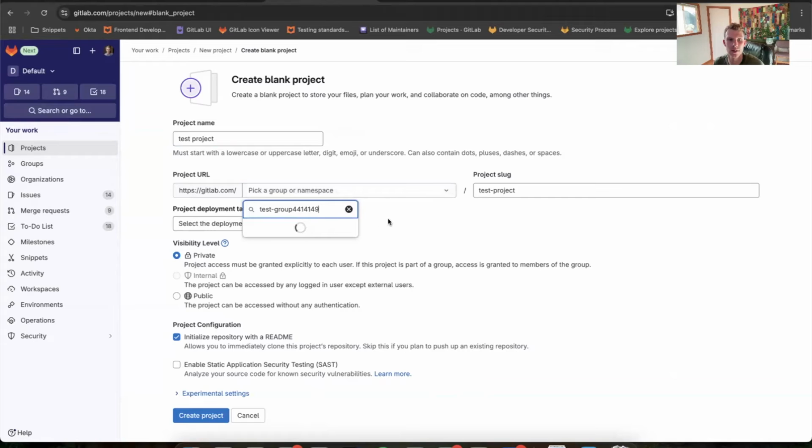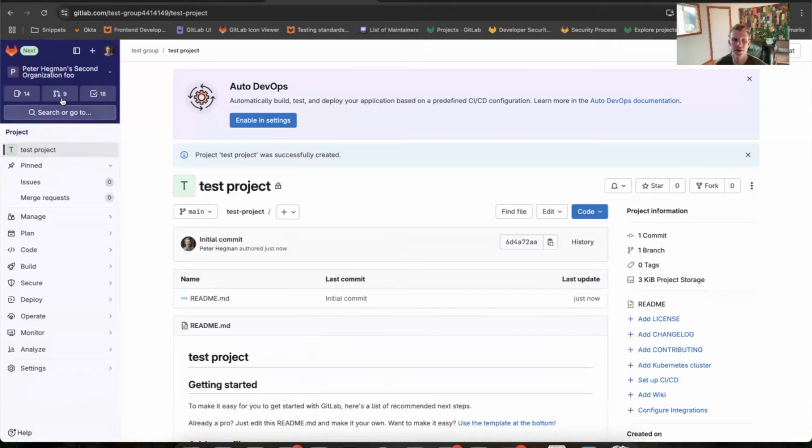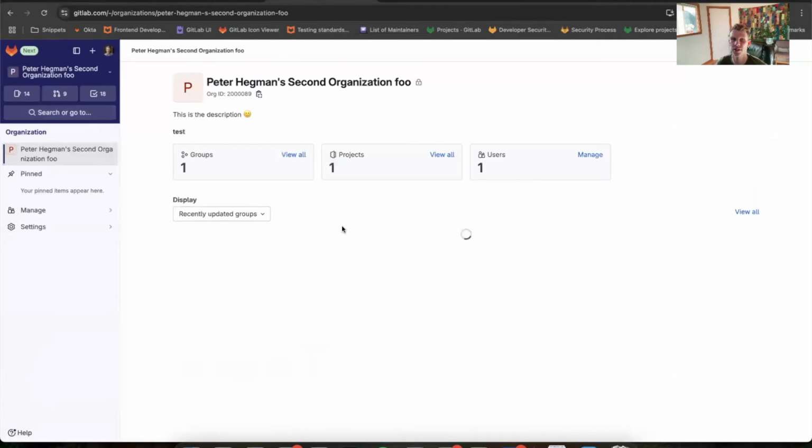I'm going to put this group in here that I just created. So we'll create this project. And you can see we're still in the context of that organization. If we go back to the organization, go to recently updated projects, you can now see that project in there.